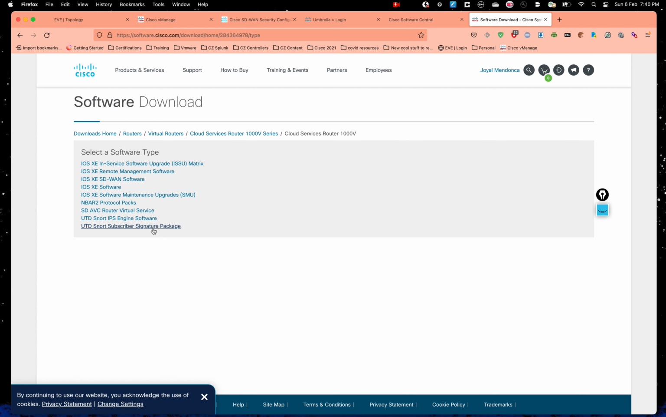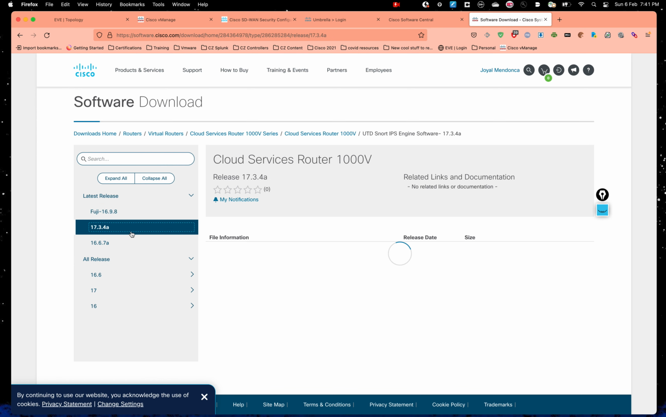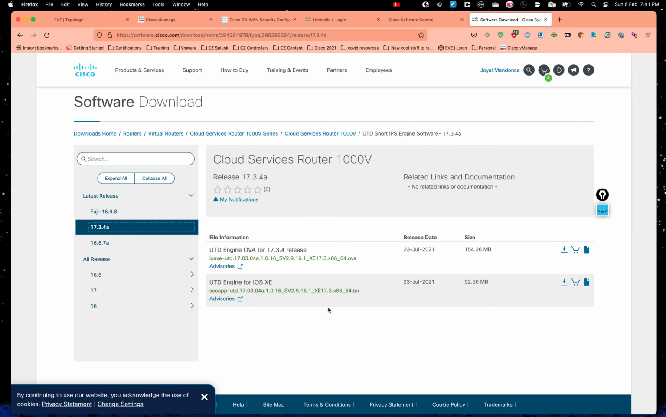The subscriber signature package is basically the Snort rules, the latest Snort rules which you need for the Snort firewall to work. But this one you can download from vManage, and I'll show you where. From here you just need this particular image, the second one, the IPS engine. Get into that and find your release. Don't download the wrong ones. Get 17.3.4a if you're running that, and this second image, secapp-utd, is the one you need to download.